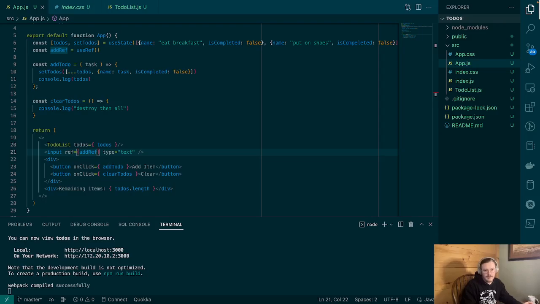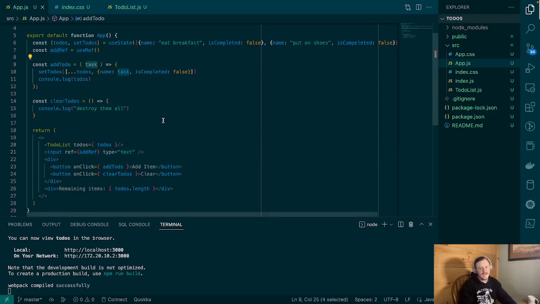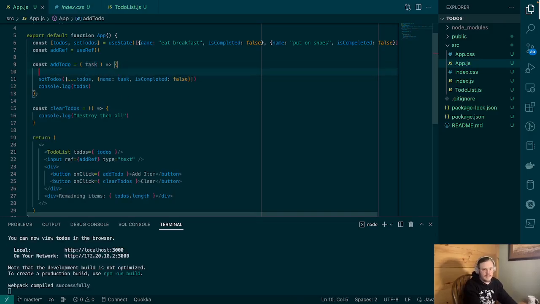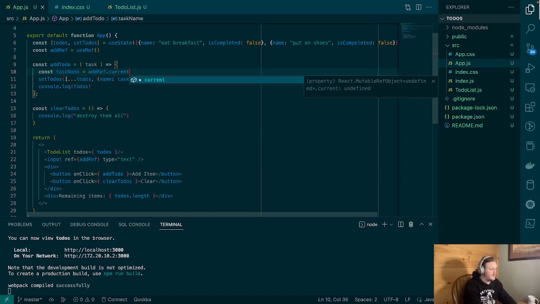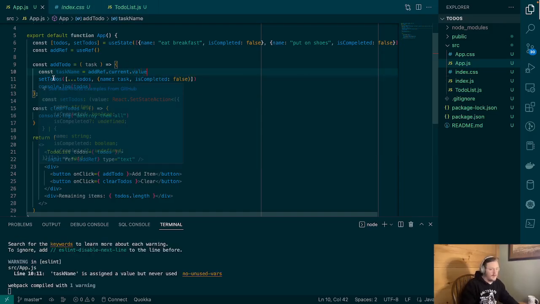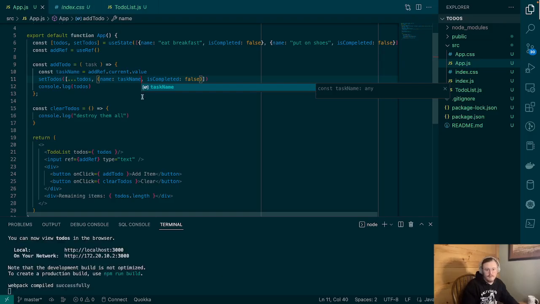So let's go and find our addToDo. I'm not totally sure why I have the event here, but that's fine. We're going to come back, and instead of passing in task, we're actually going to pull this from the ref. On our next line, we're going to say const taskName equals addRef.current.value, right? And from here we could say taskName, and this should be fine.